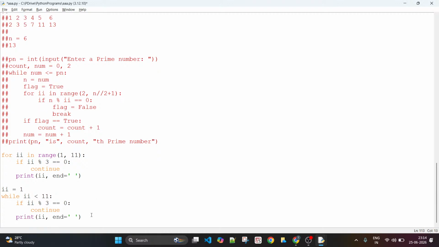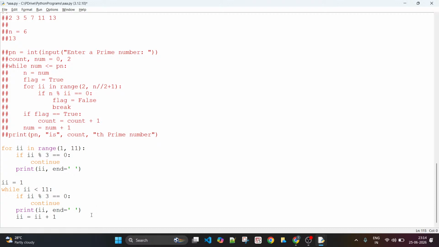What to do? Remember, you have to continue, right? And remember, since this is a while loop, you have to yourself take care of incrementing your loop variable to the next number. So say, for example, you have written this, right? What is your expectation?